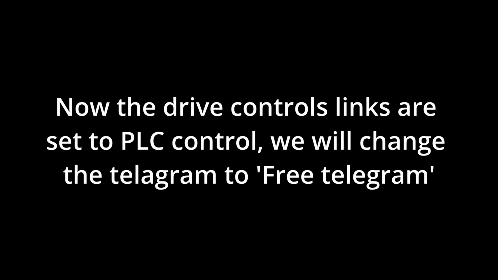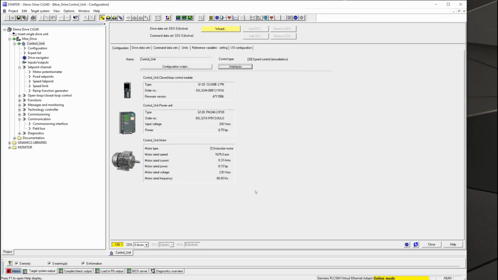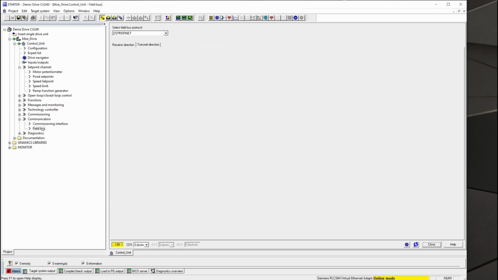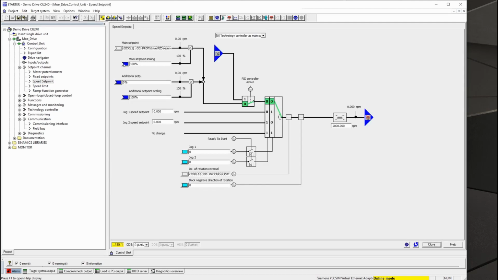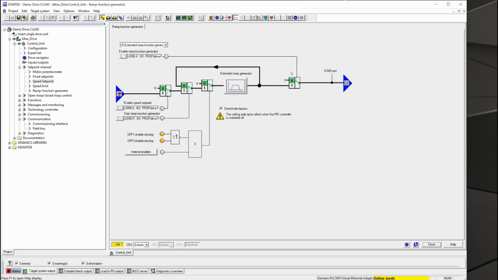When we go to free telegram, it will not actually change any of the telegram links, but will keep the ones that were set up during the wizard, but will allow us to change them. If we didn't go to free telegram, you will get a grayed out selection if you're trying to, say, change the speed set point or other digital controls. As you can see there, it means you can't change it. So what we're going to have to do is go to free telegram, and that will make these selectable again.